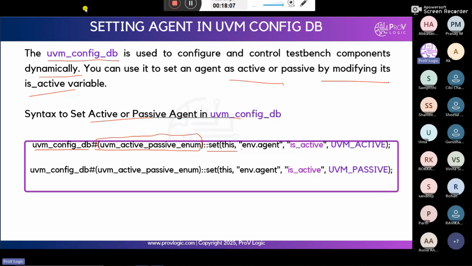So set this, this, comma, environment dot agent. The agent name is active, UVM active. So we are making it UVM active. If you want to make it passive, then we need to write this one: UVM config DB, name of that data variable, set, and env dot agent is active, UVM passive. This is how we need to write in a configuration DB.